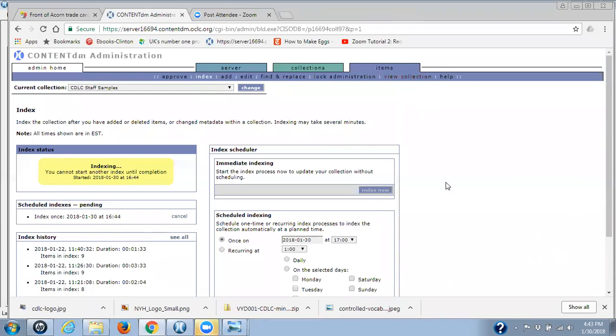If you have any questions about how to upload a compound object with a transcript or without a transcript, please contact your CDLC staff with any of your questions. We can also, and we'll try to do a video of uploading a compound object with a tab delimited file. You may also upload multiple single items with a tab delimited file. Again, if you are interested in doing something like that, contact your CDLC staff for more information. Thank you.